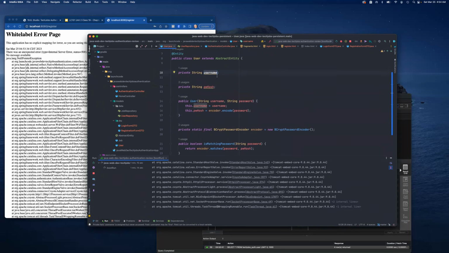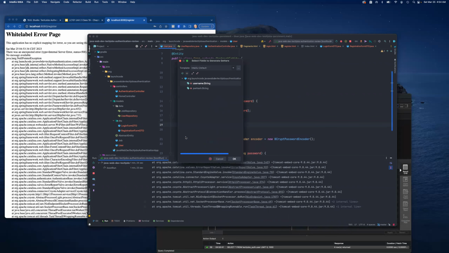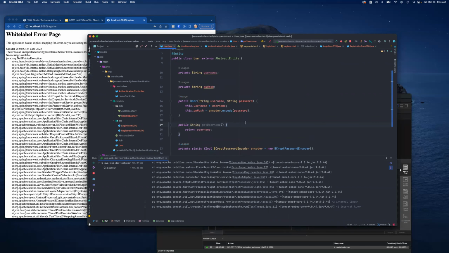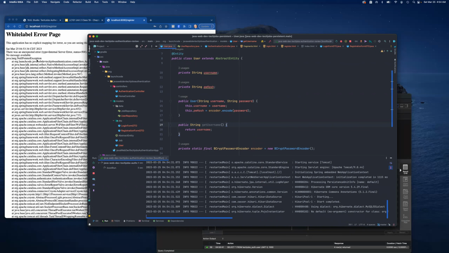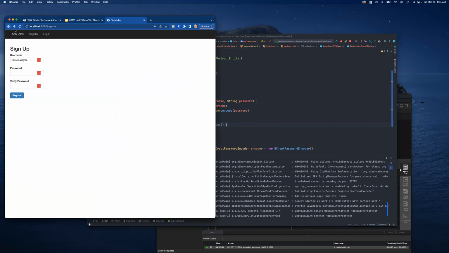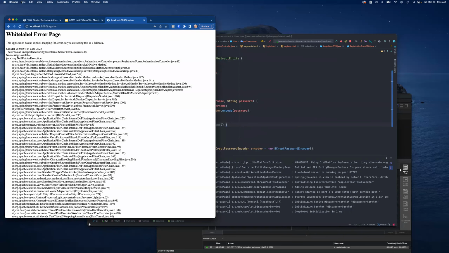Okay, now that's interesting. So it's telling me username is assigned but never accessed, and that is because I forgot to put a getter in here for username. And that's important. Let me restart this. Okay. Then I'll come back, do this part again. Let me make sure it's what I think it is. There we go. And I still have an error.